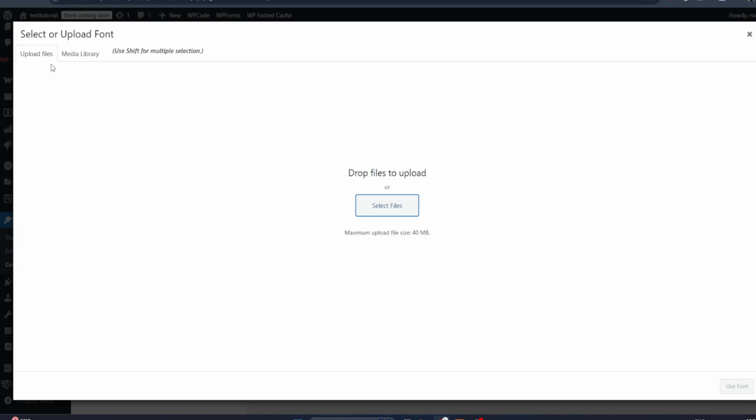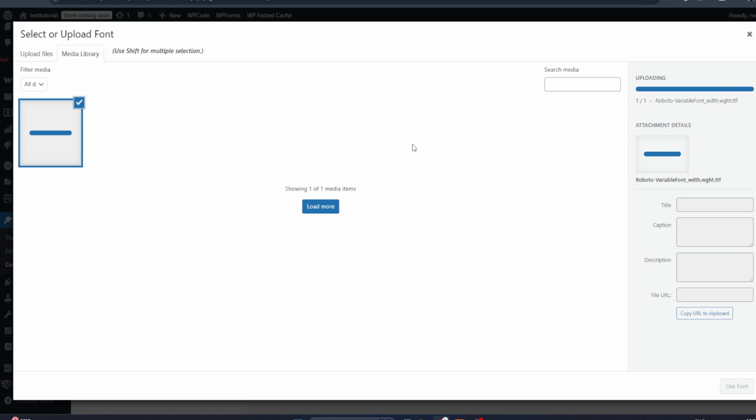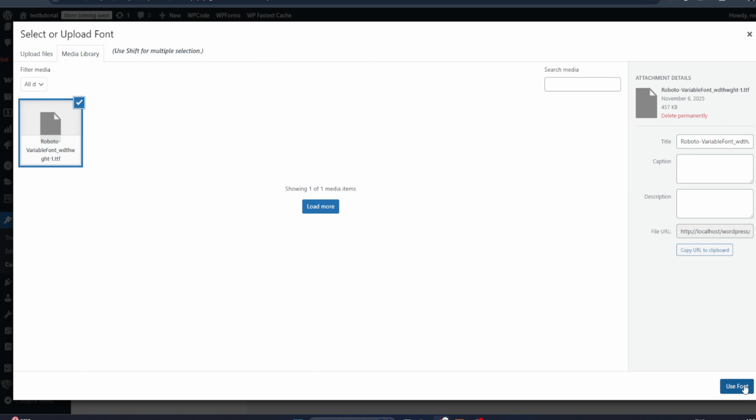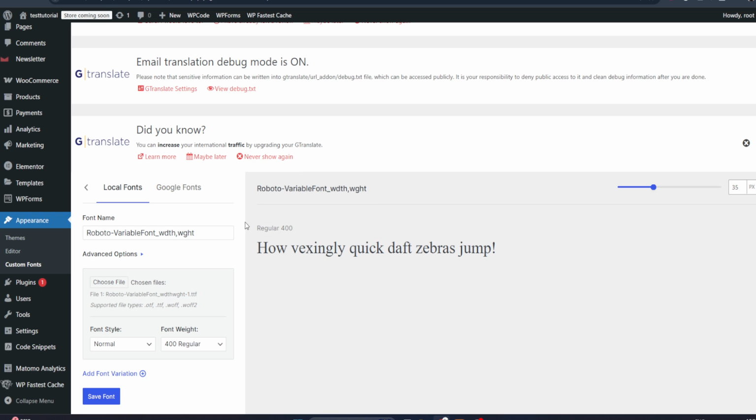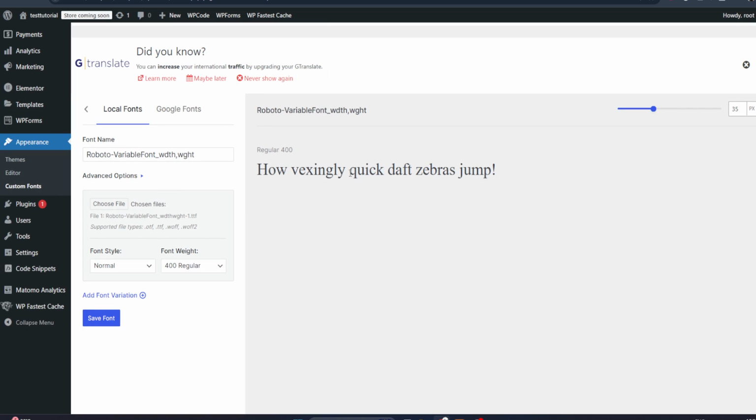After you've named your font, click on the Choose File button. This will prompt you to browse through your documents to select the specific font file you want to add. Once selected, proceed by clicking Upload Files. This step uploads your chosen font to your WordPress site. With the font file uploaded, you'll need to click on Select Files. This confirms your choice and allows you to proceed to the next step. Finally, you'll see an option to Use Font. Clicking this means your new font is now integrated into your WordPress site.